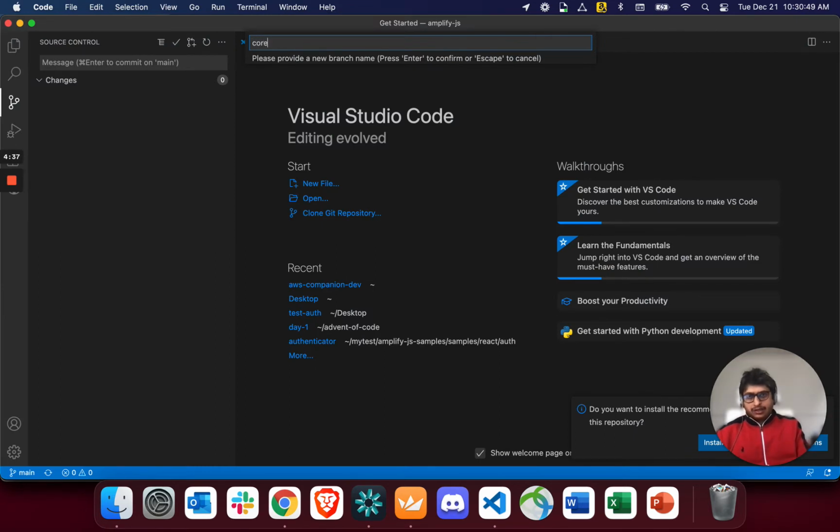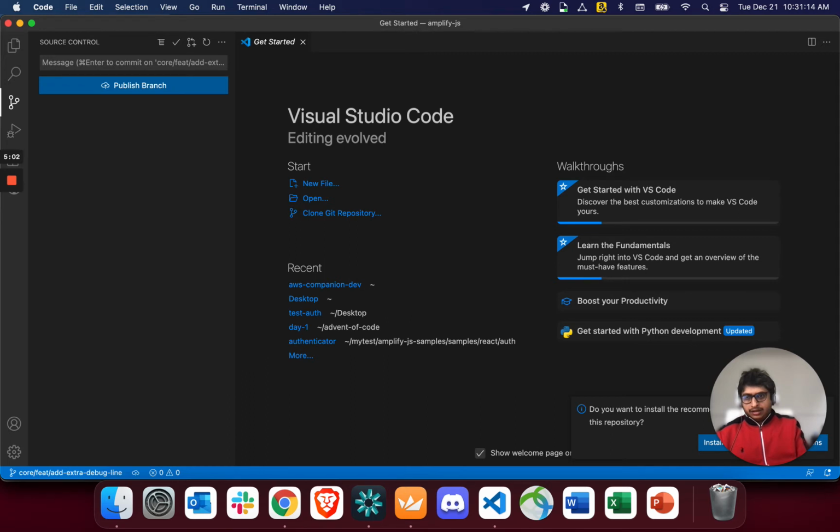In this particular case, I'm just trying to show how we can add a new console message. So I'm going to modify the core package, or the core category. And within that, I'm going to add a new feature. And I'm going to add an extra debug line. Once I do this, I do have the branch that's been switched.